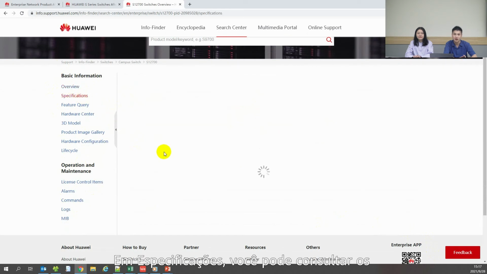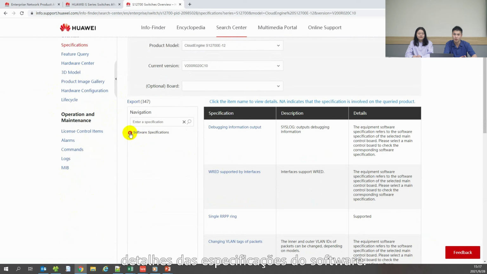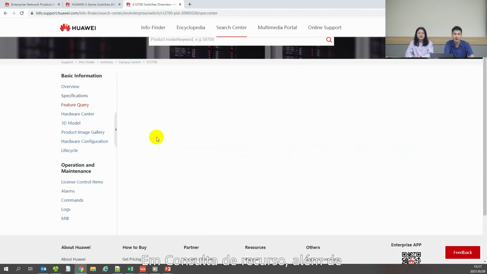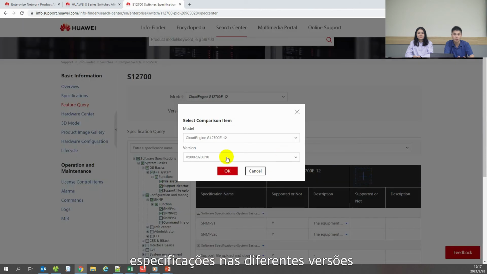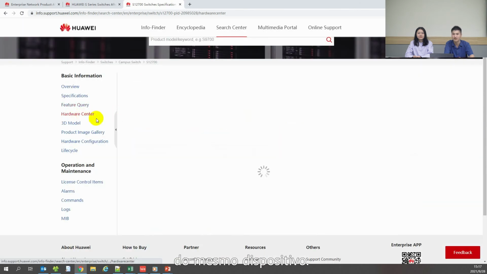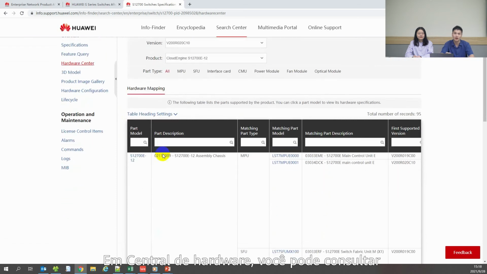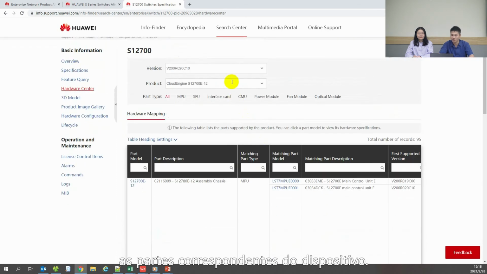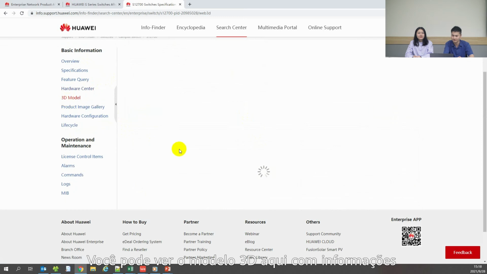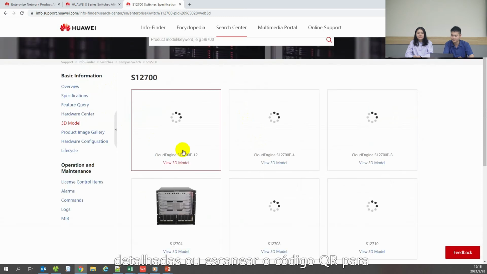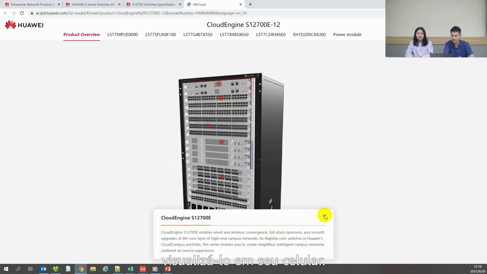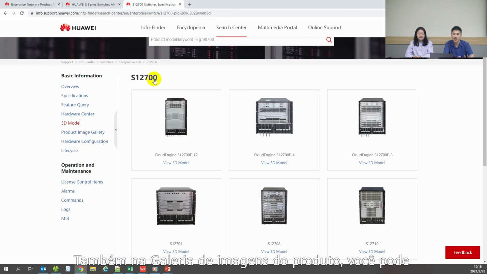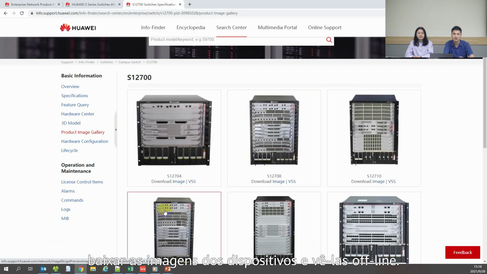In specifications, you can query details of the software specifications. In feature query, apart from specification query, you can compare specifications between different versions of the same device. In Hardware Center, you can query the matching parts of the device. You can view the 3D model here with detailed information or scan the QR code to view it on your phone. Also, in the product image gallery, you can download the images of the device and view them offline.